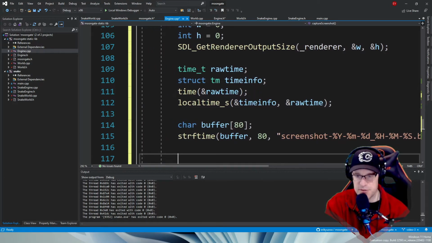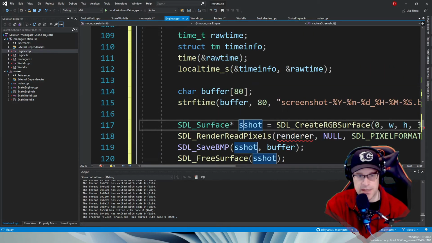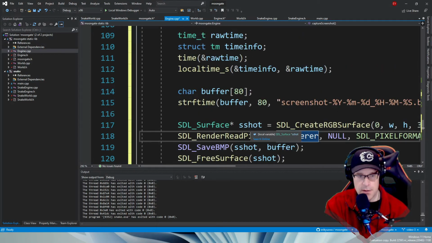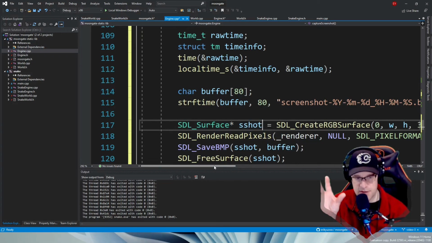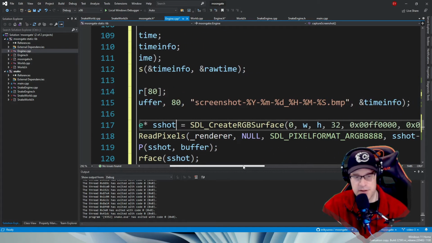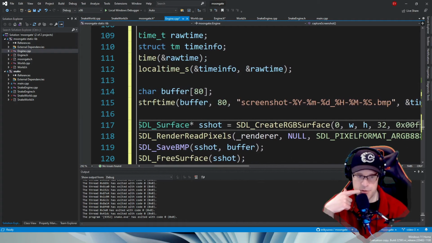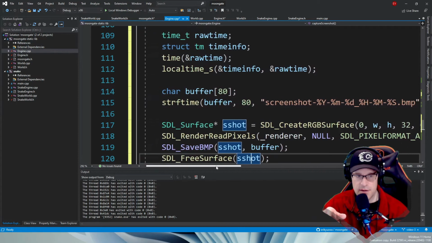Then we're going to use some SDL methods to take care of everything for us. We're going to create a temporary SDL surface, which is a surface area in the video memory of your video card. We're going to use a method called create RGB surface to create this, and we're going to give it the width and height that we took earlier in get render output size.